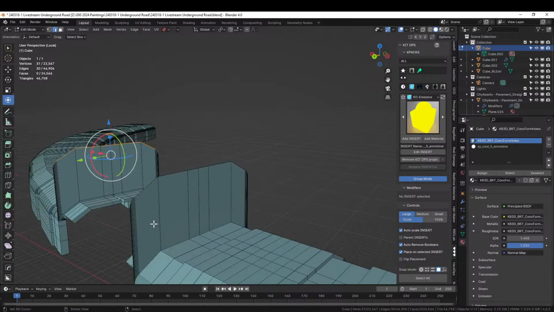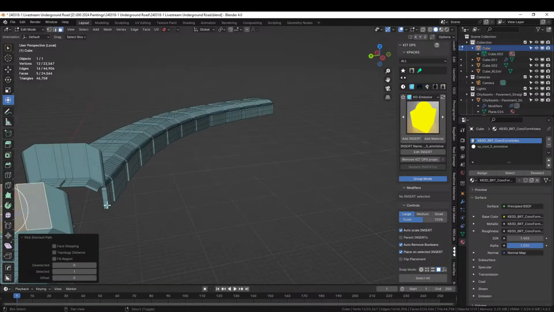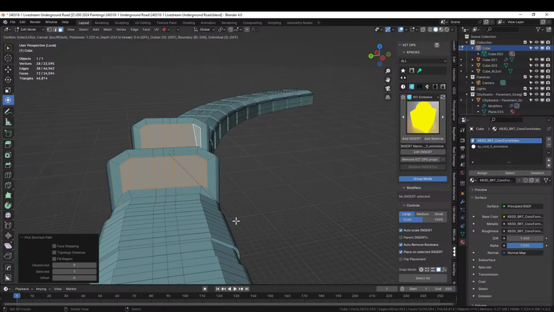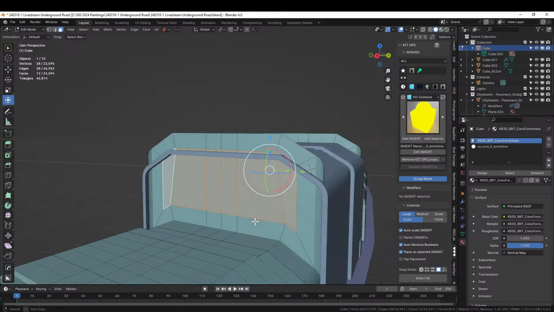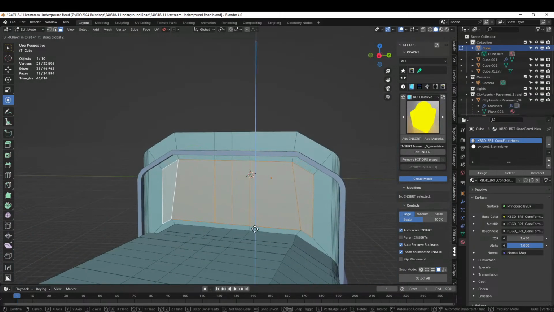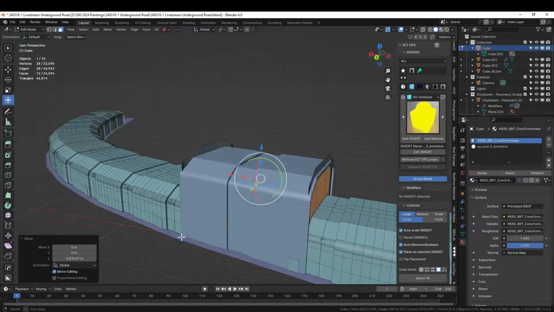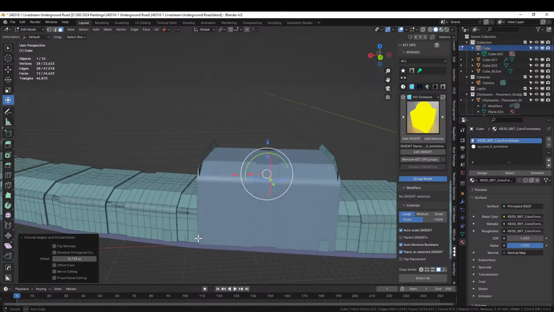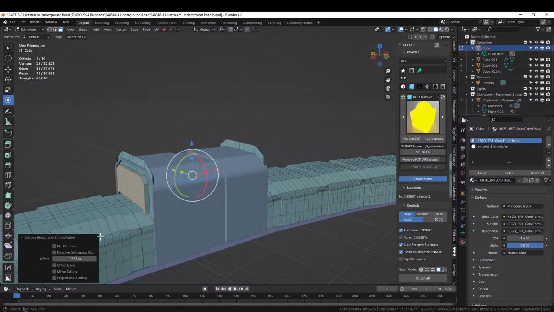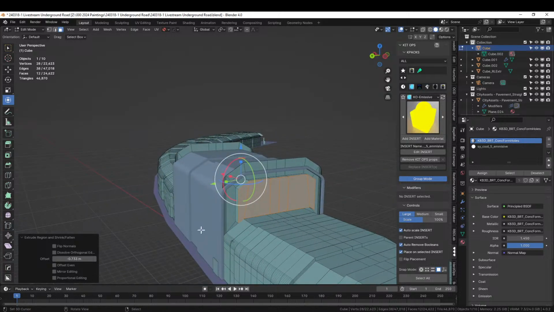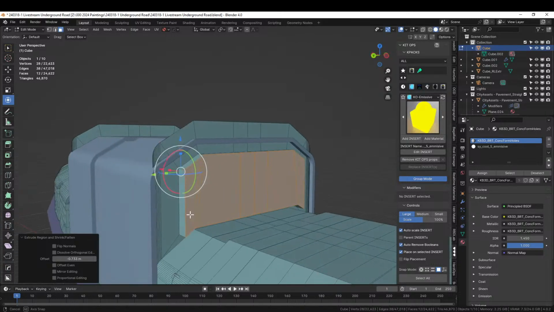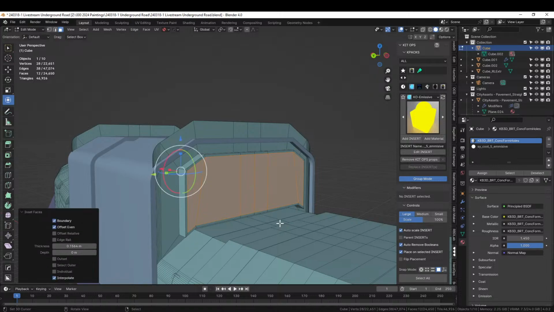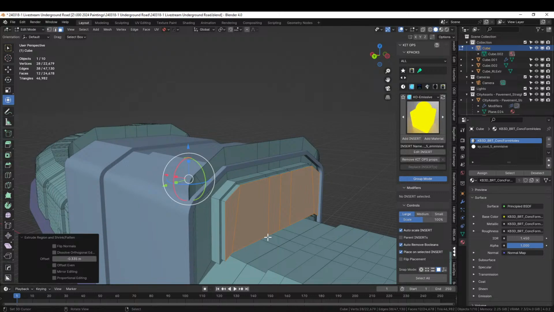Tab 3, these faces to these faces. Inset, unsolo. Okay, GZ down, great. Alt E along normals, out, like that. Cool. And let's inset it again. Normals, out again. Okay.